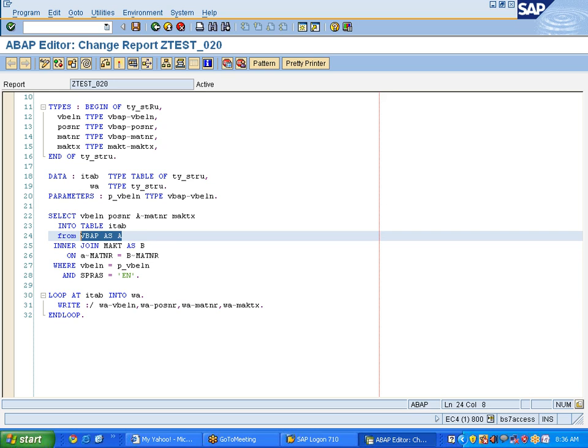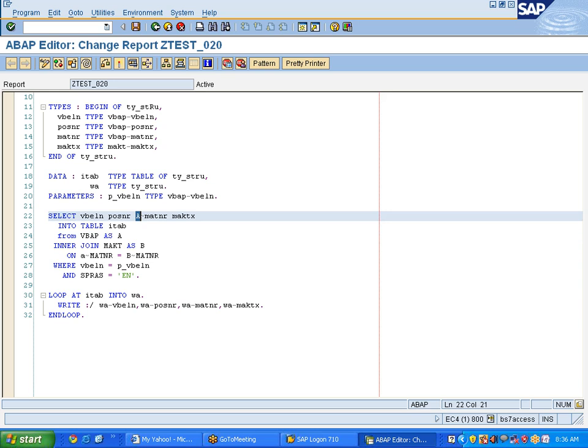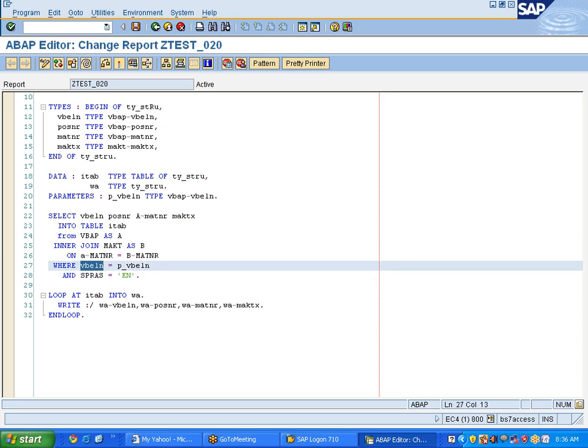So this is how it was given. VBAP as A means get the material from VBAP. A tilde means the same. Similarly, in the where condition, if you are giving where material number is equal to P underscore material number, at that time also you need to give A. Here Vbeln is there only in the VBAP table. Vbeln is not there in the MAKT table, right? So simply I have given Vbeln. If the Vbeln exists in both the tables, then I need to give A tilde or B tilde Vbeln.